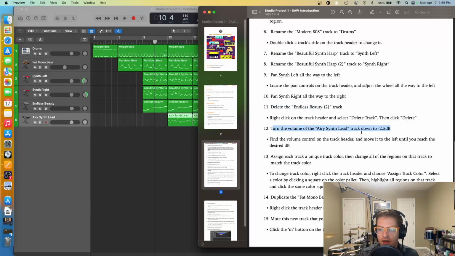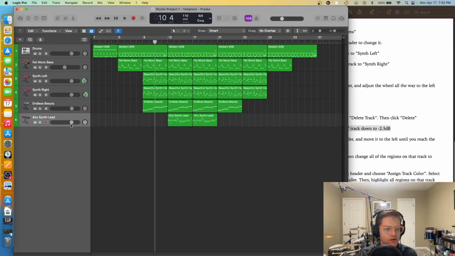Turn the volume of the Airy Synth lead down to -2.5 decibels. So you'll see Airy Synth lead is this one right here. The volume of your tracks are these nice little horizontal meters. If I hold down on this, you'll see that my current volume is set to unity, or 0.0 decibels, or dBs. I just need to make that go down to the left until it hits -2.5 dBs. Might take you a second to get there, but you will eventually.